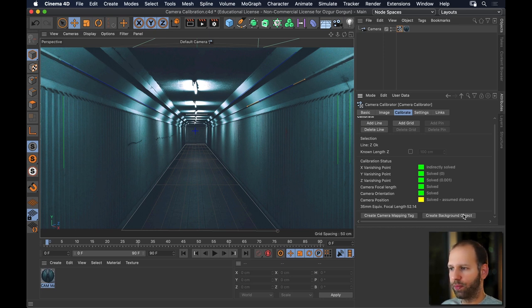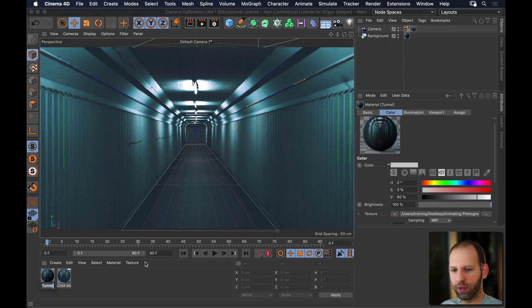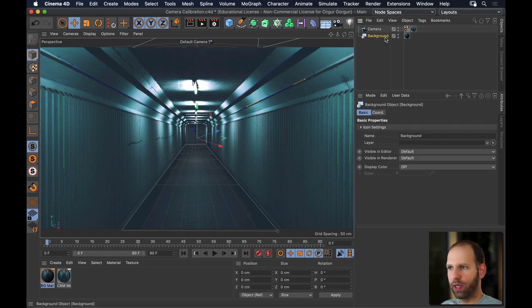So I'm going to go and click here. And that's exactly what happens. So I now have this new material here. Let me just call this BG for background matte. And you see the background material here is applied to this background object. We now have the scene set up.